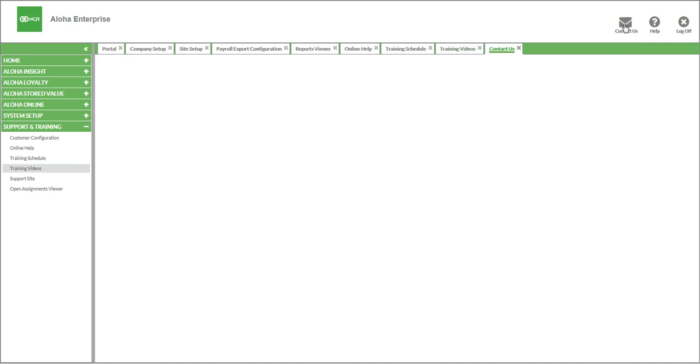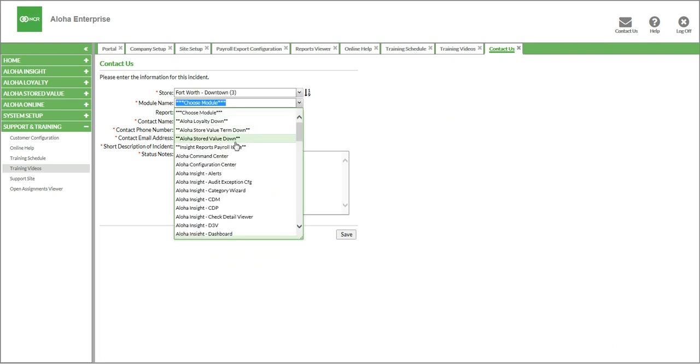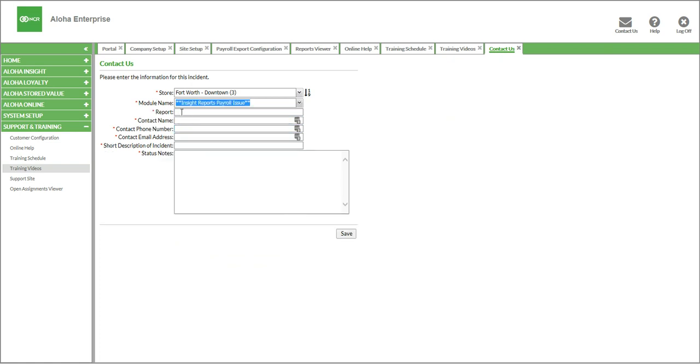Finally, if you're having issues and you just can't figure out what to do, you can always use the Contact Us link up here in the top. You'll choose your store, which in this case we would choose Fort Worth downtown, and you'll choose your module name. The module name is at the very top under Insight Reports Payroll Issue. You'll put in your report name and your contact information along with your status notes. So you could put something like, my payroll report doesn't have the correct hours in it, or John Doe's hours don't look proper but everyone else's do. Please assist. As soon as you put in those notes and click save, it's going to create a ticket with our help desk and they'll reach out to give you a hand.